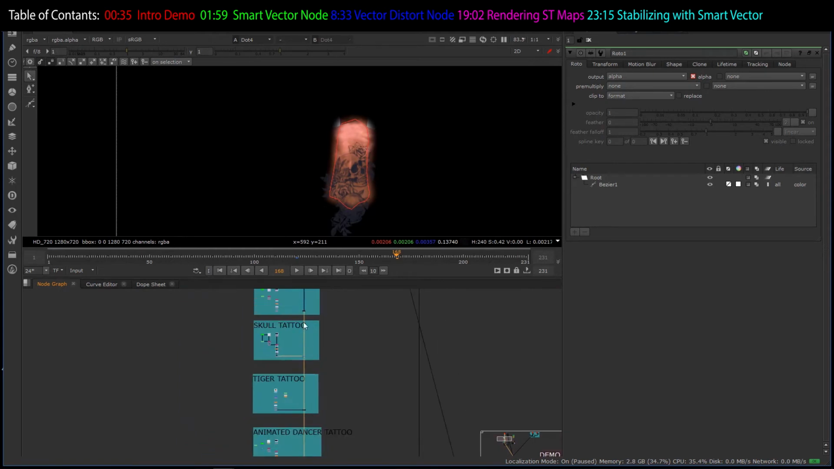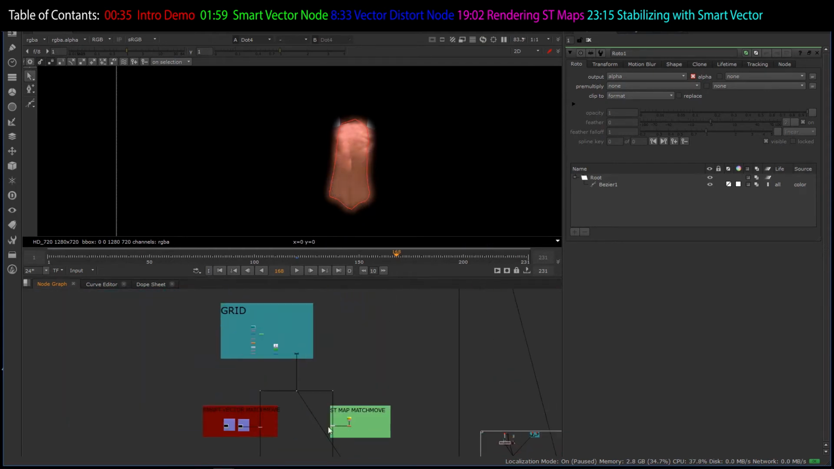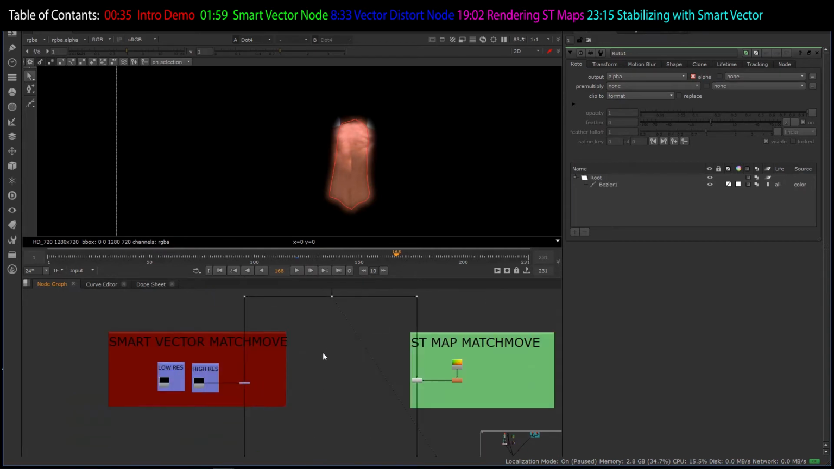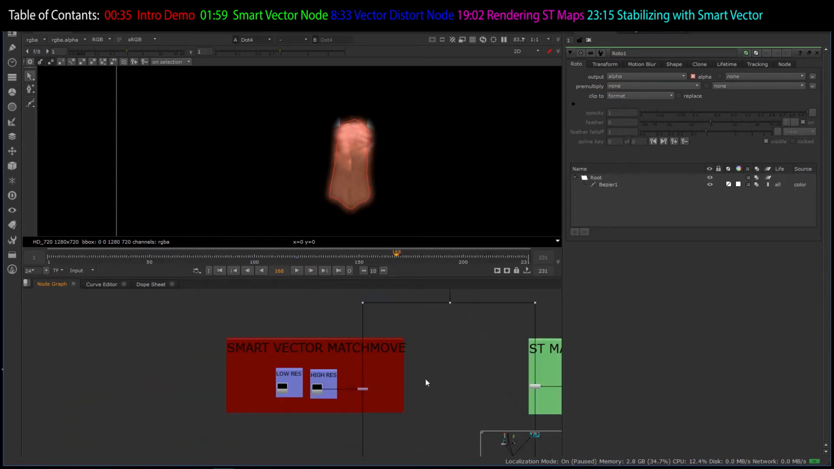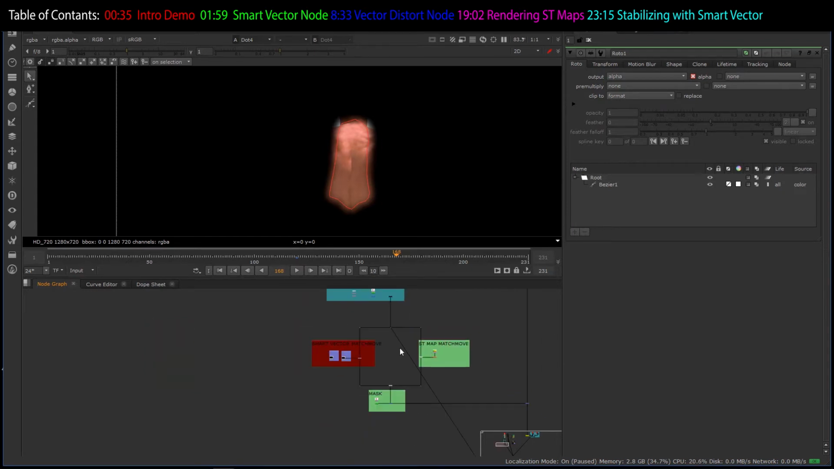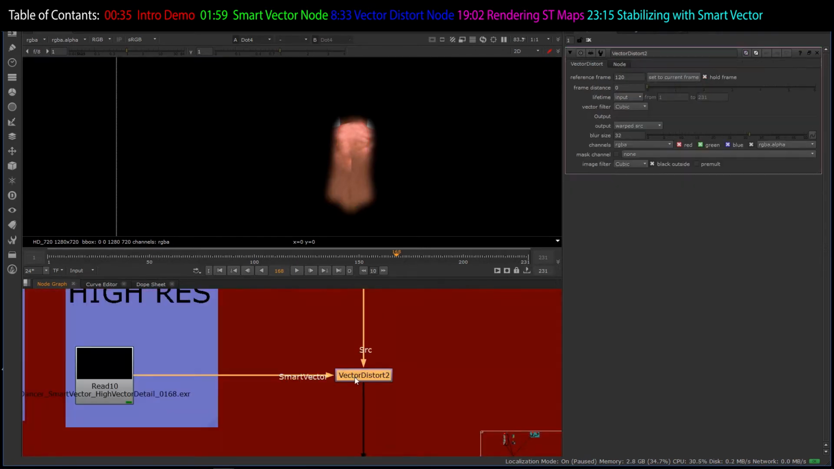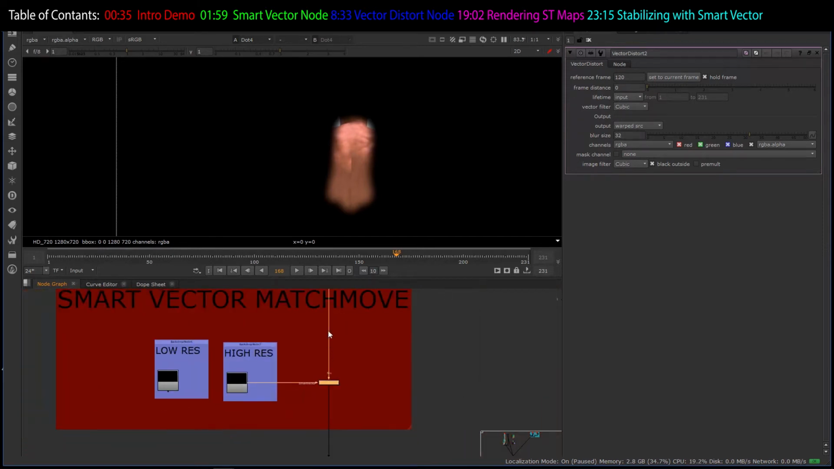Let's just disable that for a second. And basically I have two match moves right here, ST map and a smart vector match move. I'm going to show you this in a second, but let's go ahead and start with this. So this is what I was just talking about earlier. This is the vector distort, and my source is that clean patch I just did for the skin.